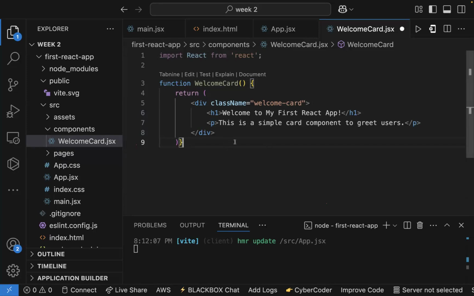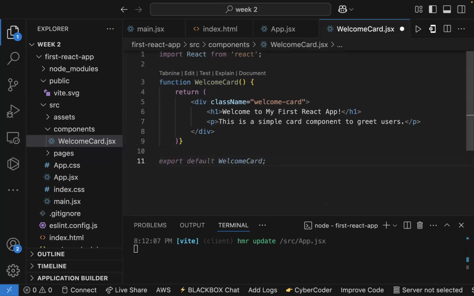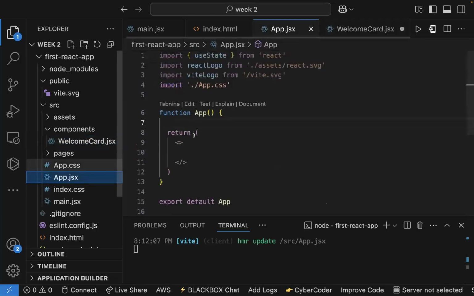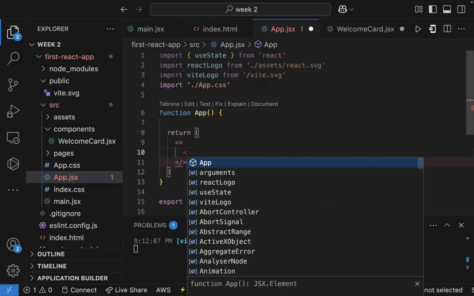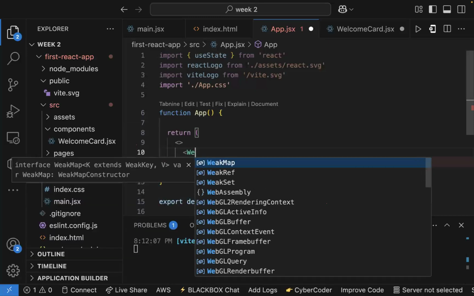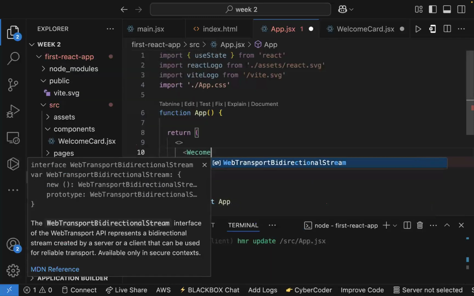Okay. So our next step will be to export this function, right? So say export default WelcomeCard. You know why it is important to export it? Because if you don't export this module, you cannot get it anywhere. So if I comment this out and I come to App.jsx and try to import WelcomeCard, all right?